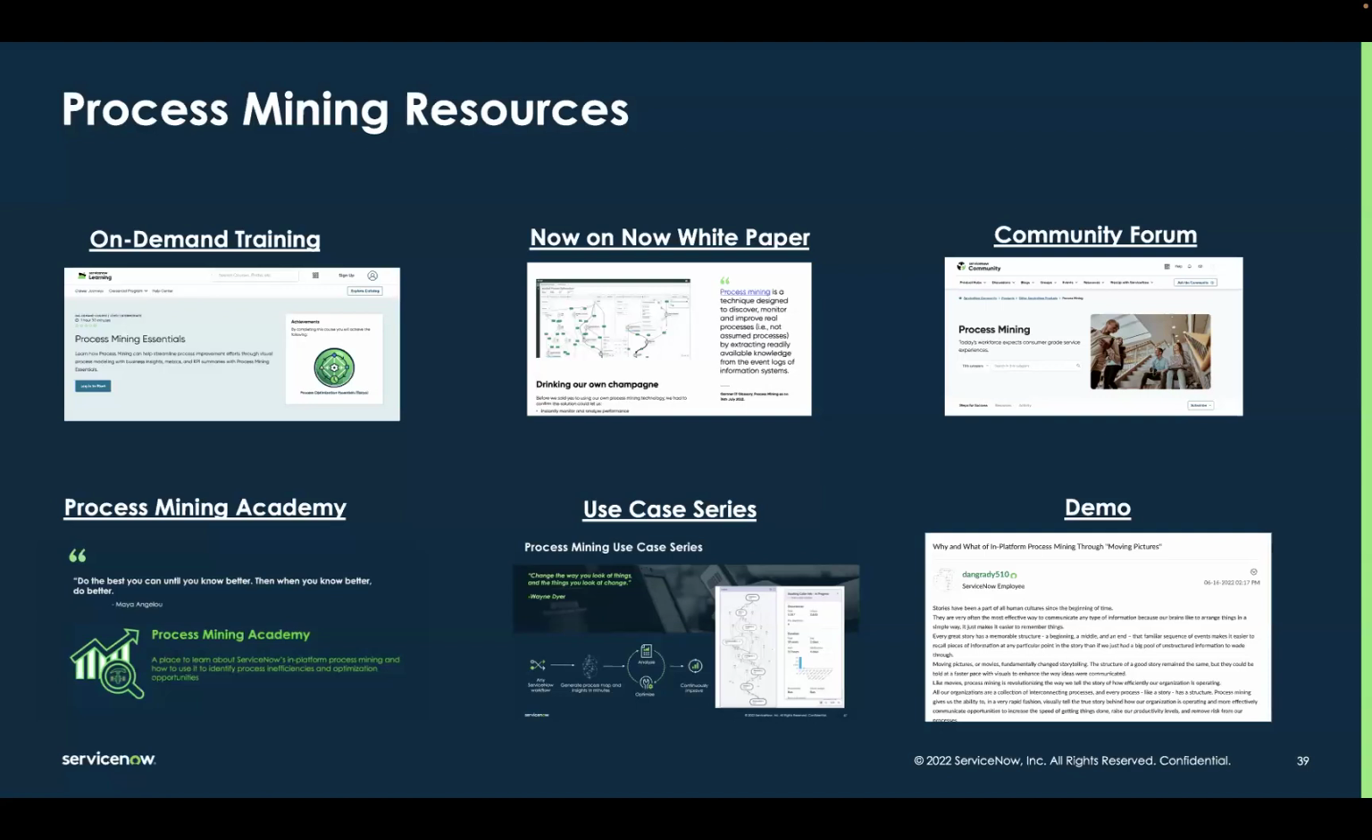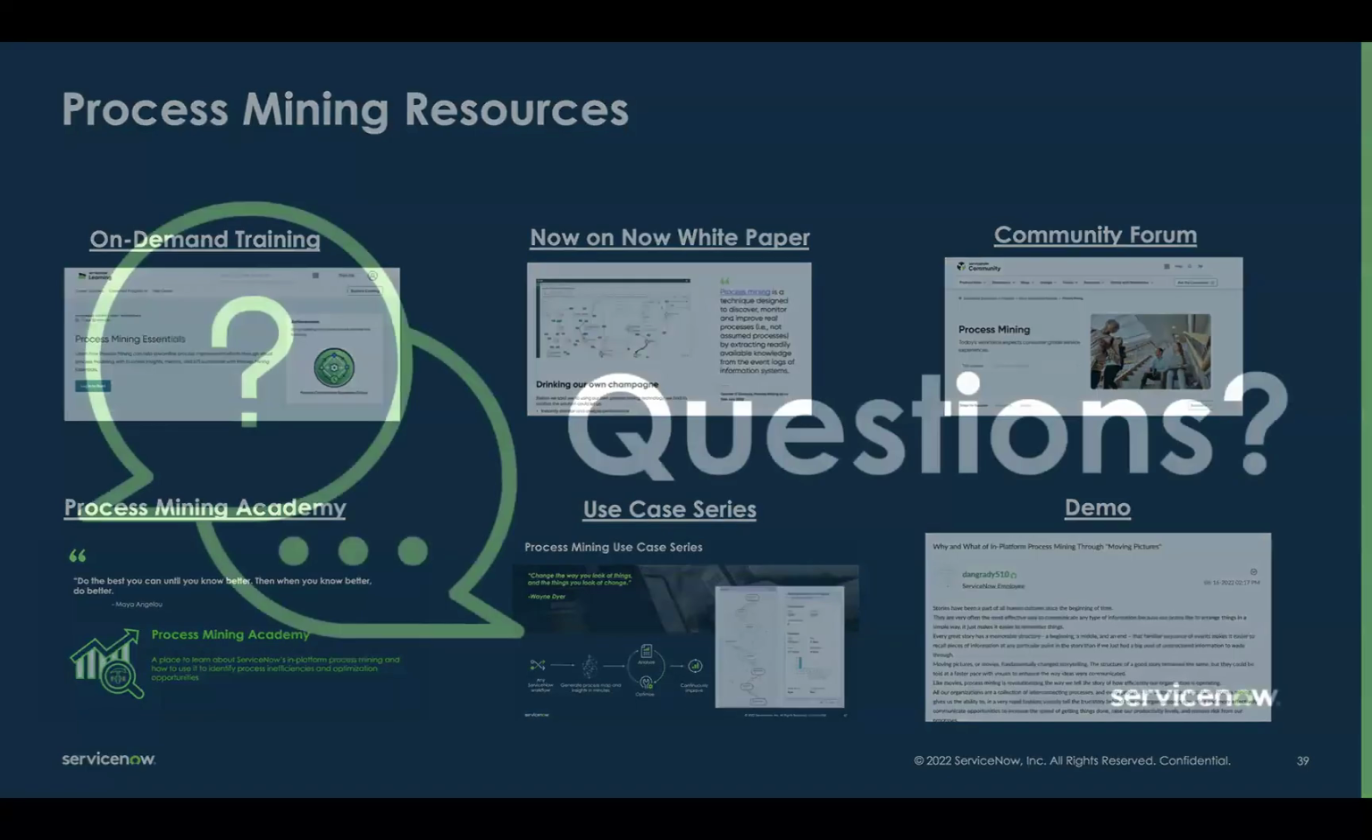And then lastly, if you have folks in your organization that you want to see process mining in action or get a better understanding of it, on that community page, there is a why and what of in-platform process mining post. There's a 10-minute overview recording, as well as a 6-minute demo available on that page. If you want to share that with others in your organization, that exists.